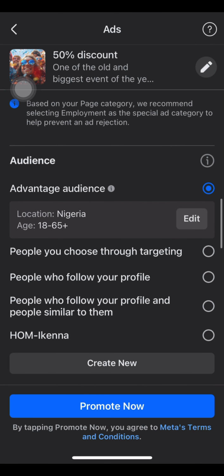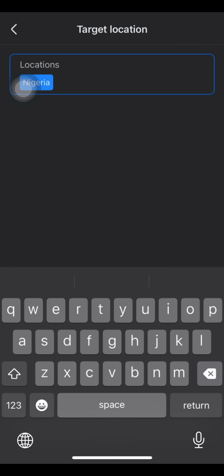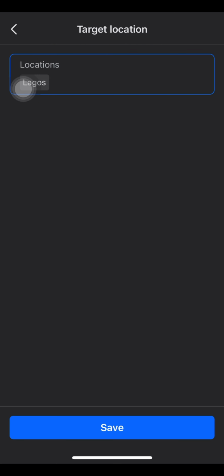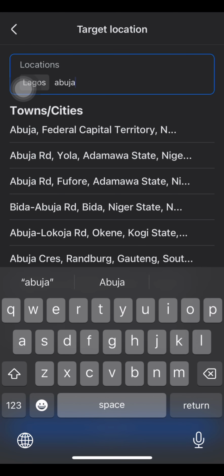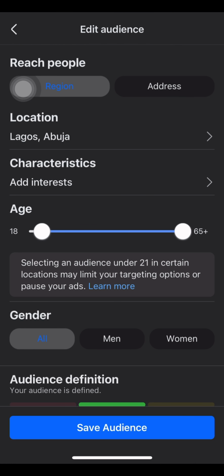So just come down to the audience section. You can see that you can edit your audience and make your selections. By now you know this place, so you just pick the location you want. I'm just going to type in Lagos, and let's make that two states, Lagos and Abuja. All right, Abuja here. You just tap on it, and that's it. You click on save. It brings us back here.